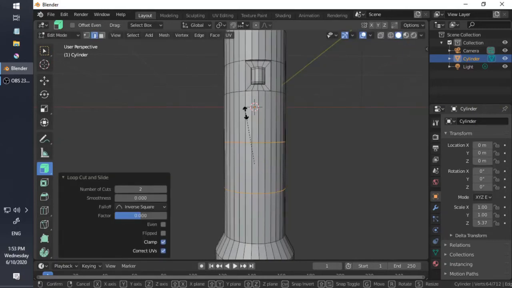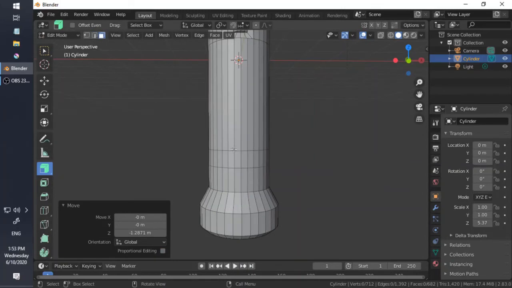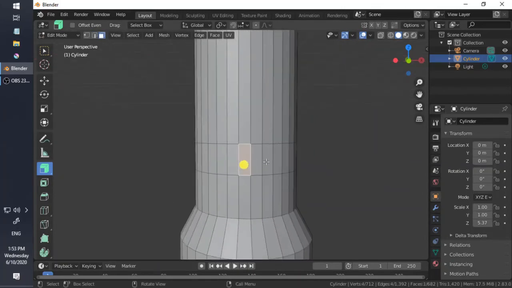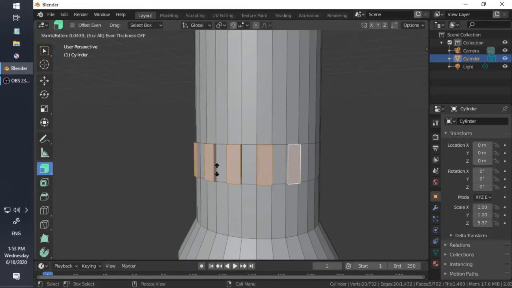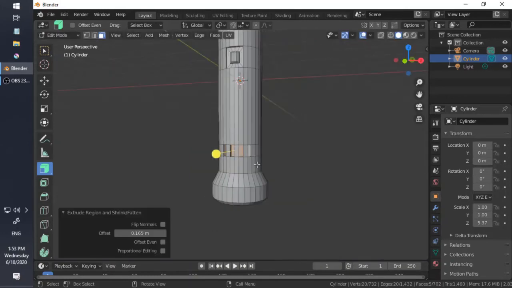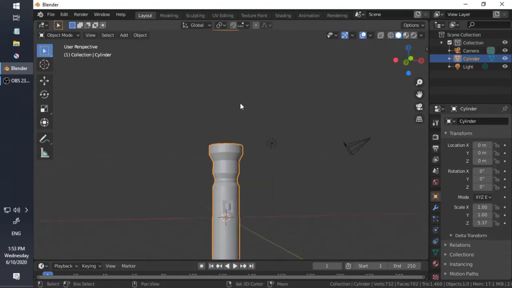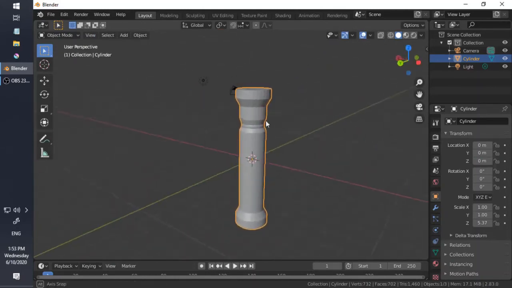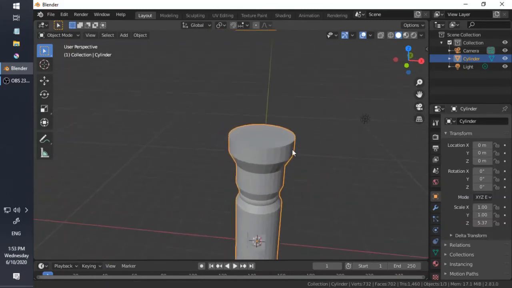Maybe I will add in some more details down here at the bottom. Could just select a few of these and extrude along normals. Something like that. Anyways, you get the idea. You can do a lot of really cool stuff with modeling, and it's really not very hard at all.